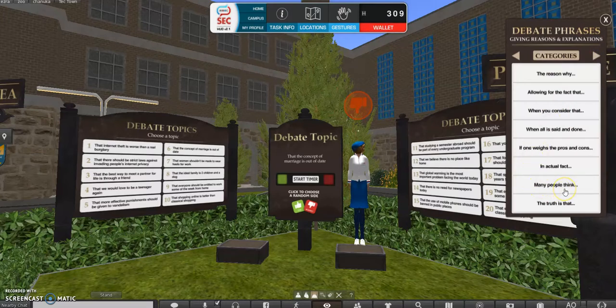These are all the terms that we've learned in this unit, very conveniently placed here. Giving reasons: many people think that, in actual fact. And as we know, you can have really good points, but if you don't know how to present them, you won't come across as having a higher level of English. And when you're tested, you won't do very well because you're not using these phrases to up your vocabulary. And it's not just grammar, it's the real use of English.